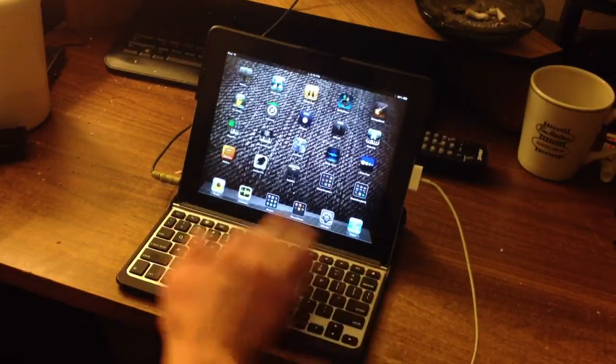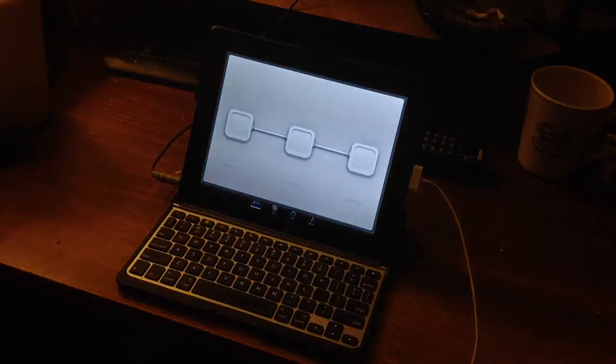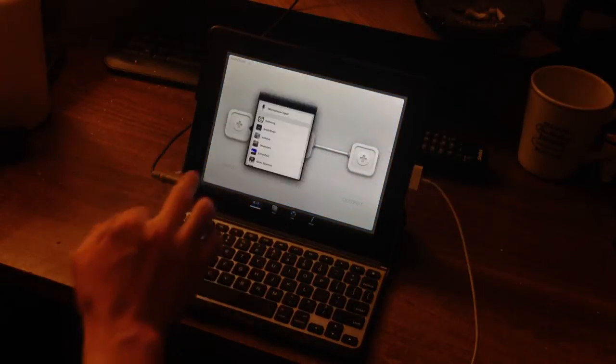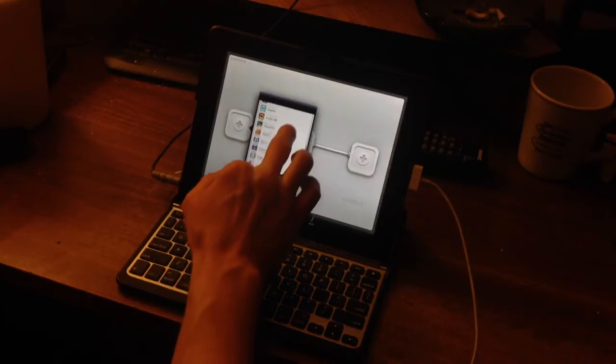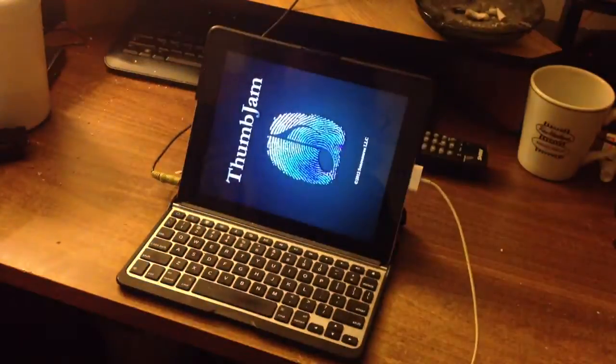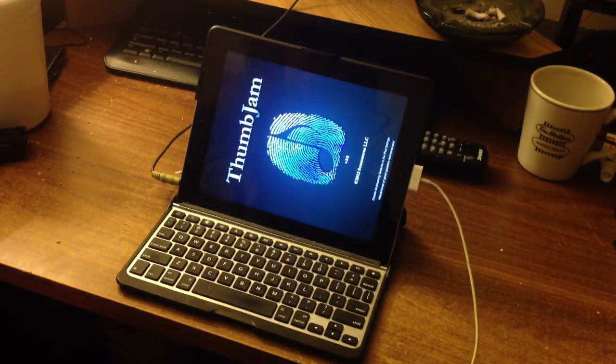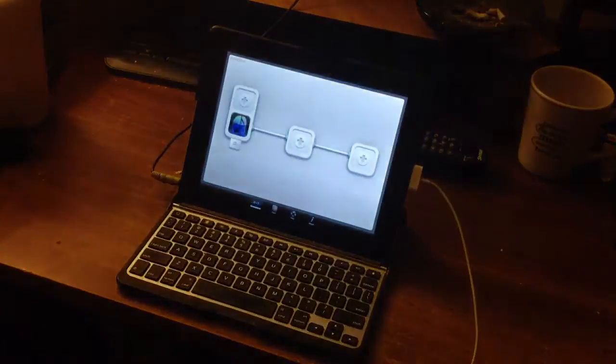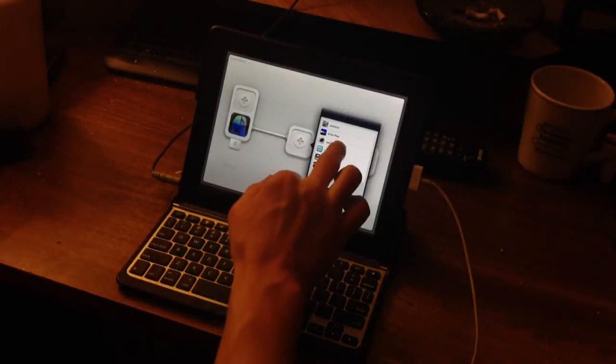We'll start off by opening Audiobus. Click on our input here, and we'll add ThumbJam. Click to open. In our effects slot, we'll use JamUp Pro.